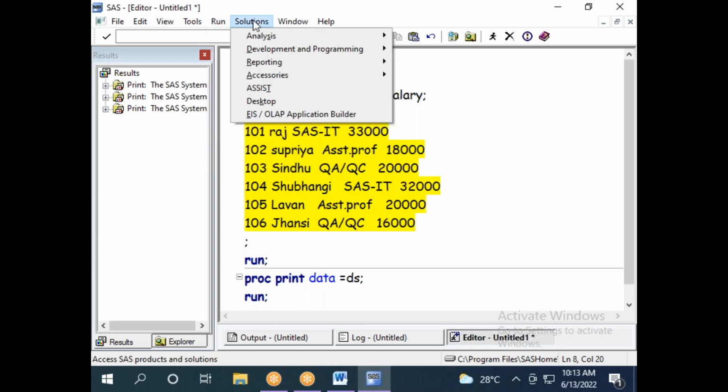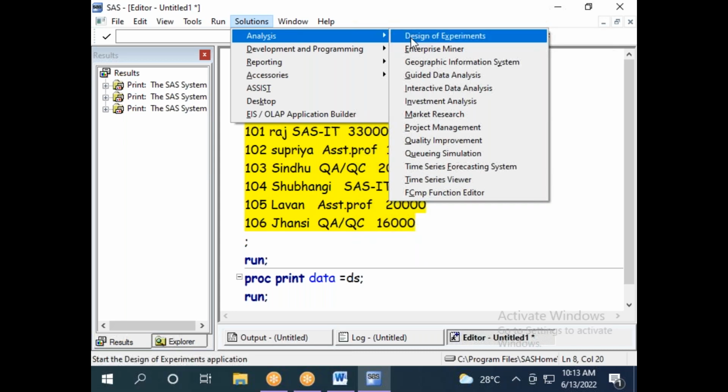And the solutions menu: using SAS we will be able to do a wide variety of solutions. You can see design of experiments, enterprise miner, geographic information system, project management, quality improvement, time series forecasting, all this stuff you can see. Unfortunately, people who are into clinical trials will not use these statistical concepts. We write our own code. If suppose I have to do investment analysis, no need to write code. We just need to pass data here. At the backend, SAS automatically does the analysis and gives the results. But for us, it is not helpful.